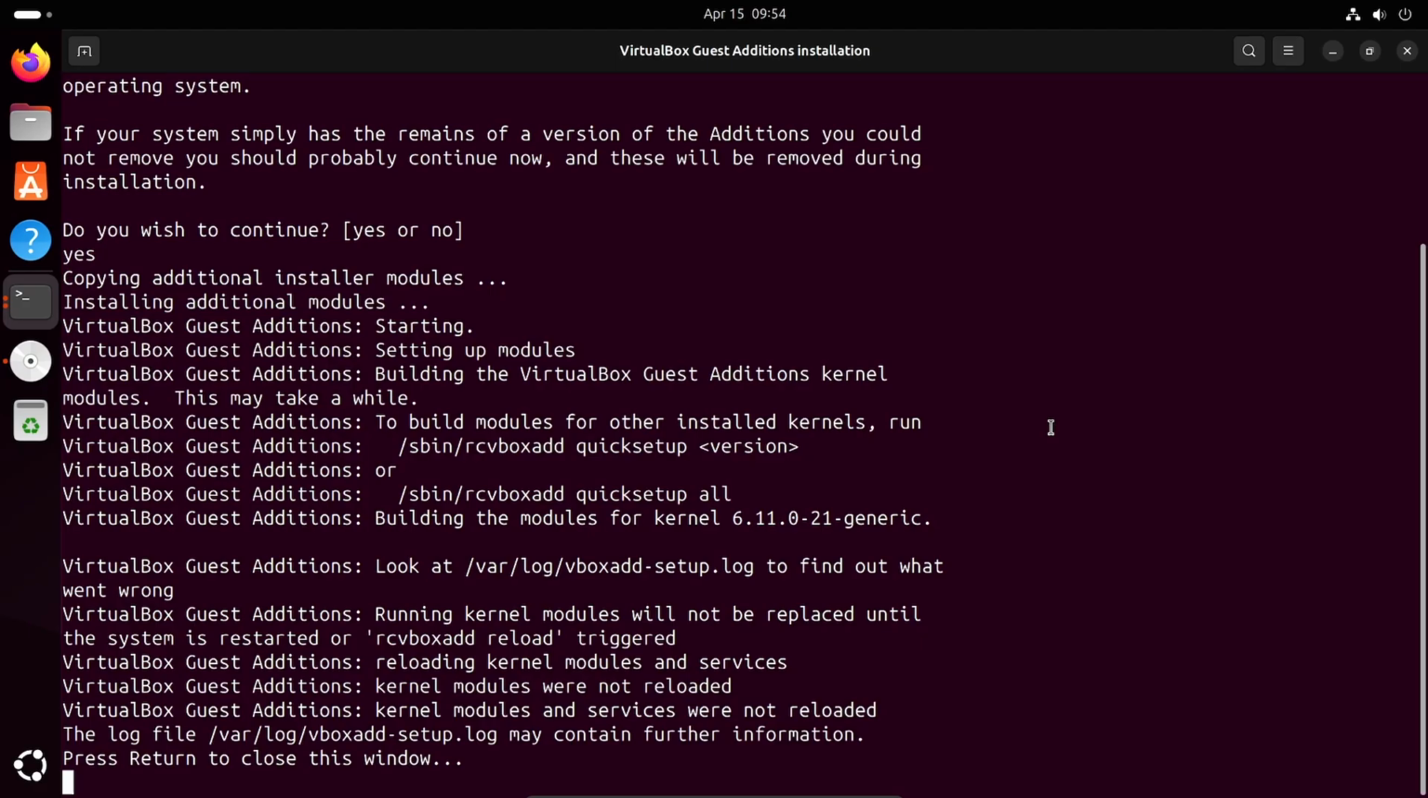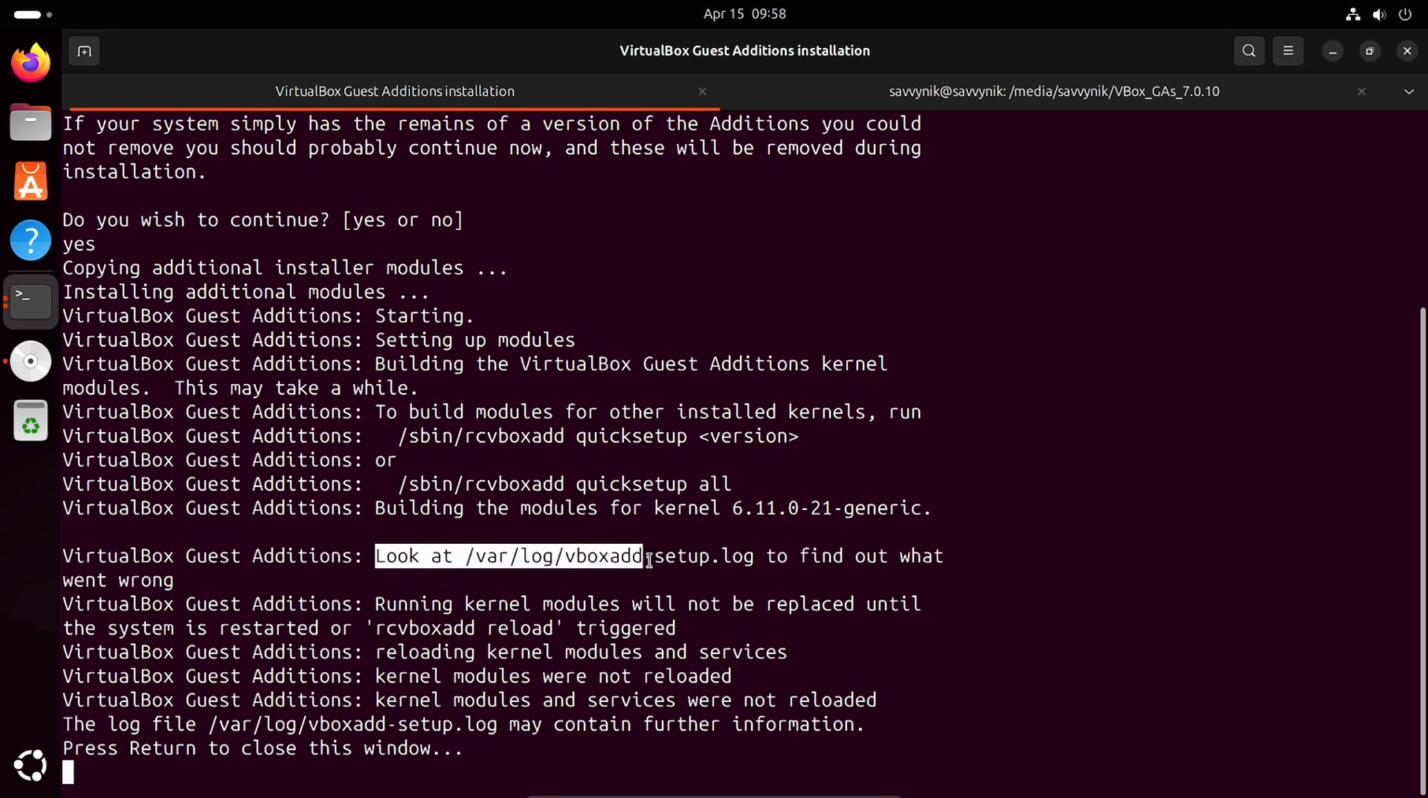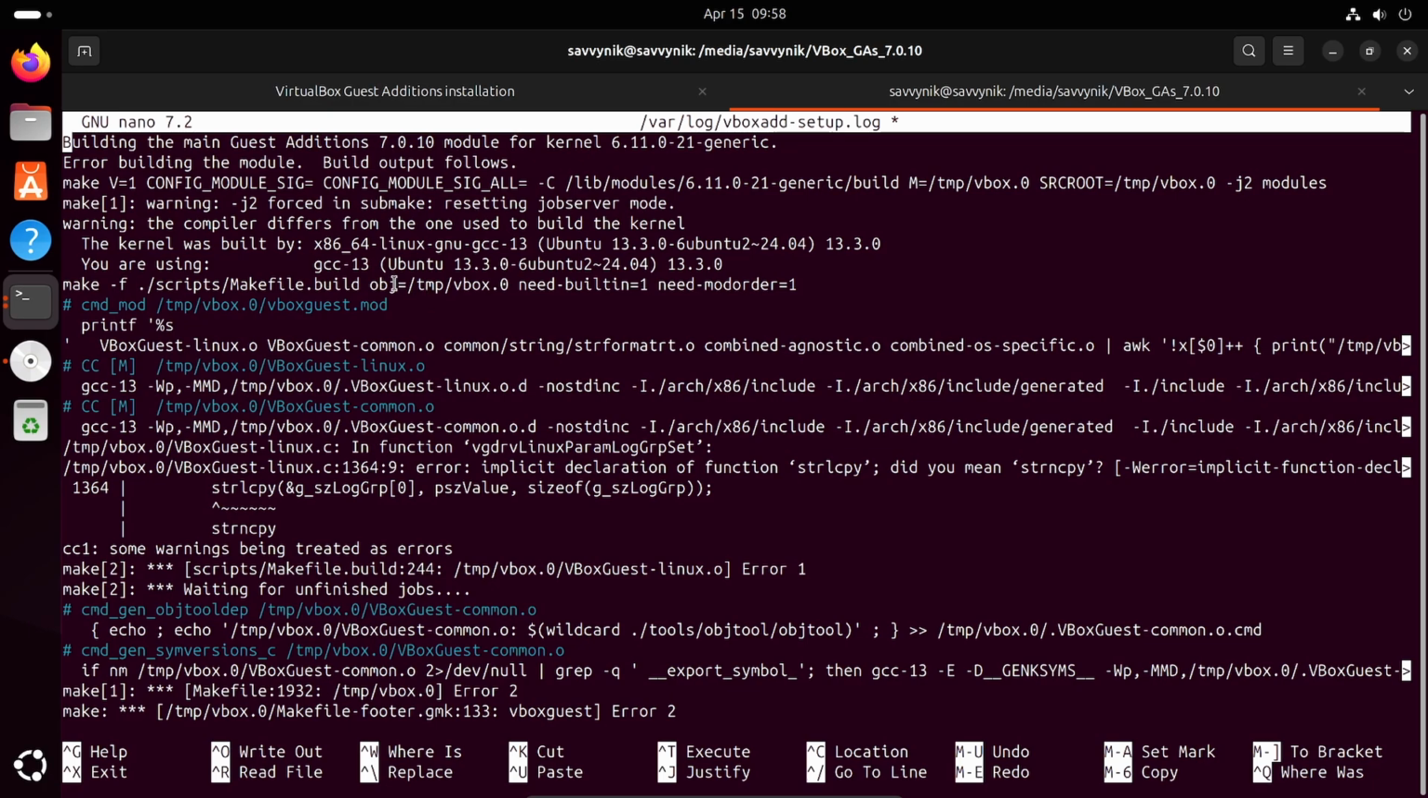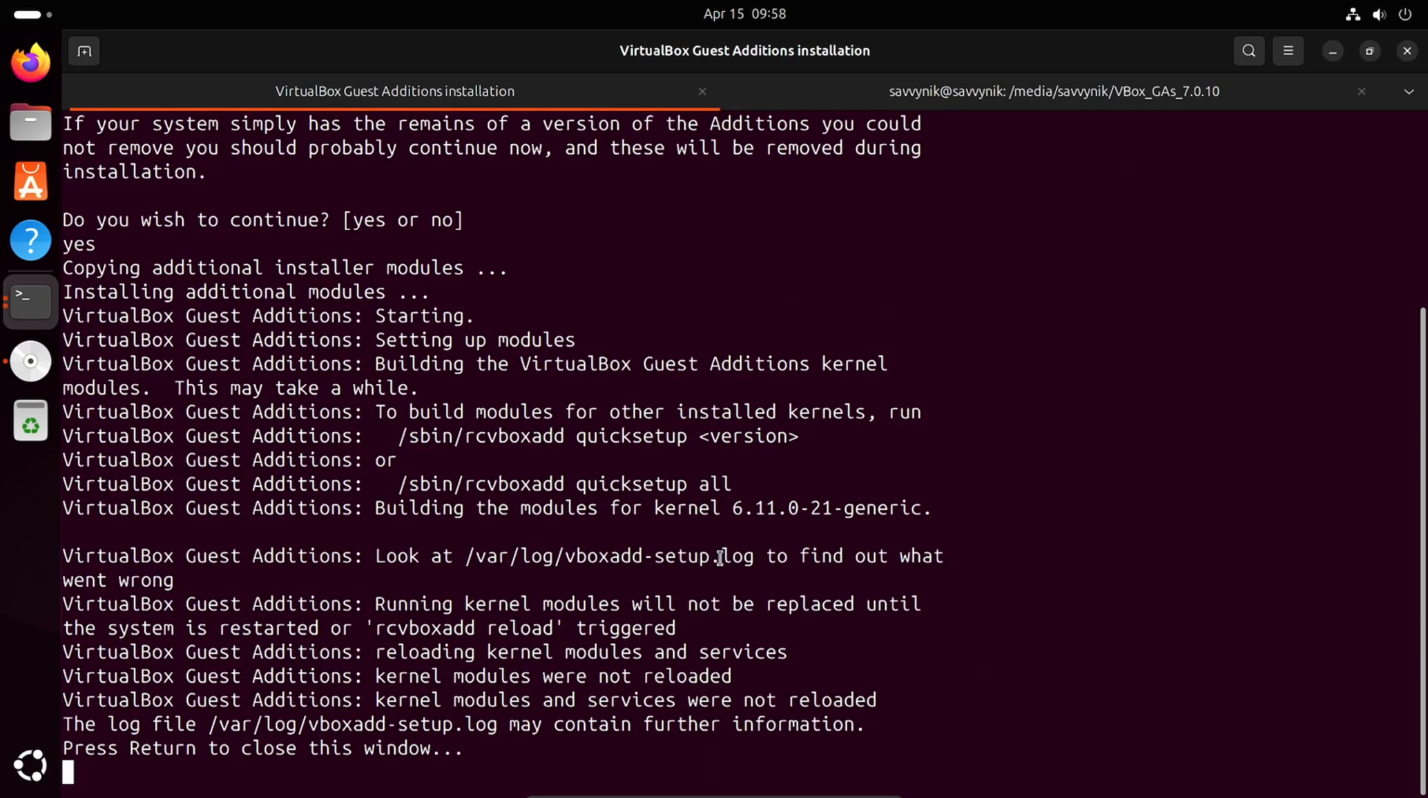We're almost done installing the VirtualBox Guest Additions on Ubuntu 24.04. Once things are done, you'll see this, press return to close this window. So if we look back through here, we see look at var log vbox add setup.log to find out what went wrong. Well, if I take a look at that file, I will notice that basically there's a mismatch in the tools that were used to compile the kernel versus the tools that are being used to try to compile this vbox installation. Well, it didn't give us many errors there, mainly warnings.